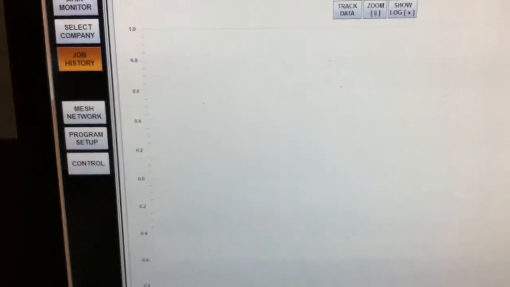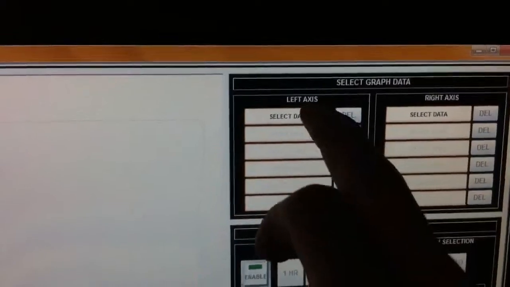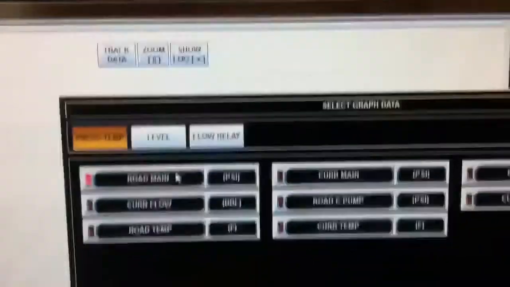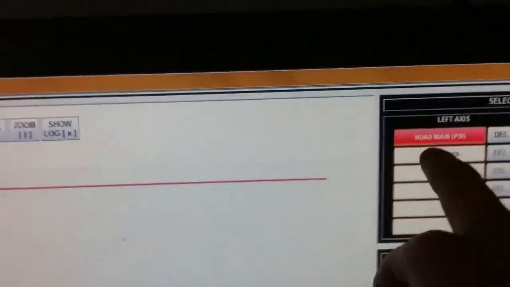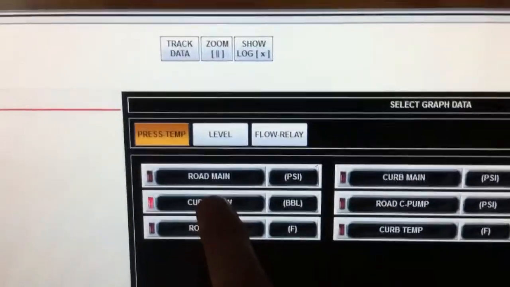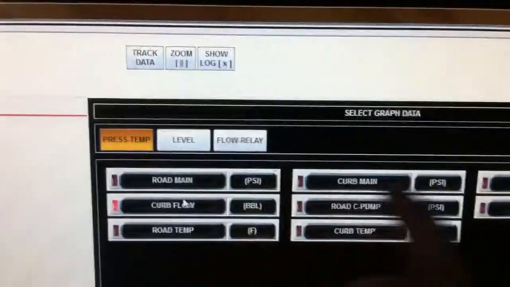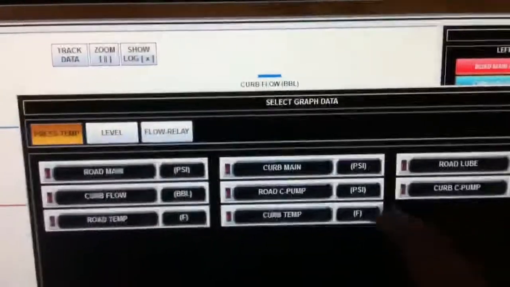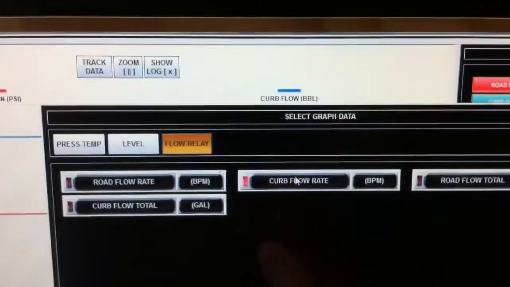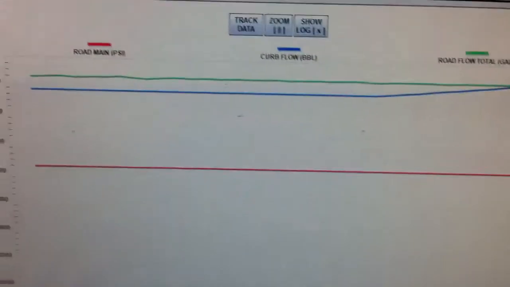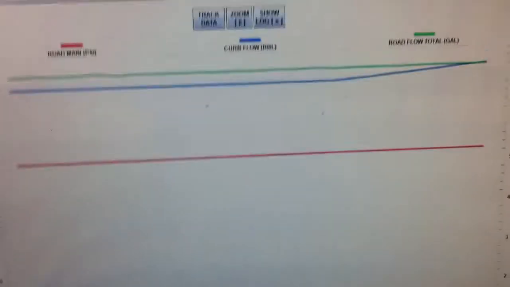So we want to show on our report over here what details. Let's say we want to see the road main pressure. We want to see the curb flow. And then over here on the right axis, we want to see curb or the road flow total. Okay, so we have those on the report.